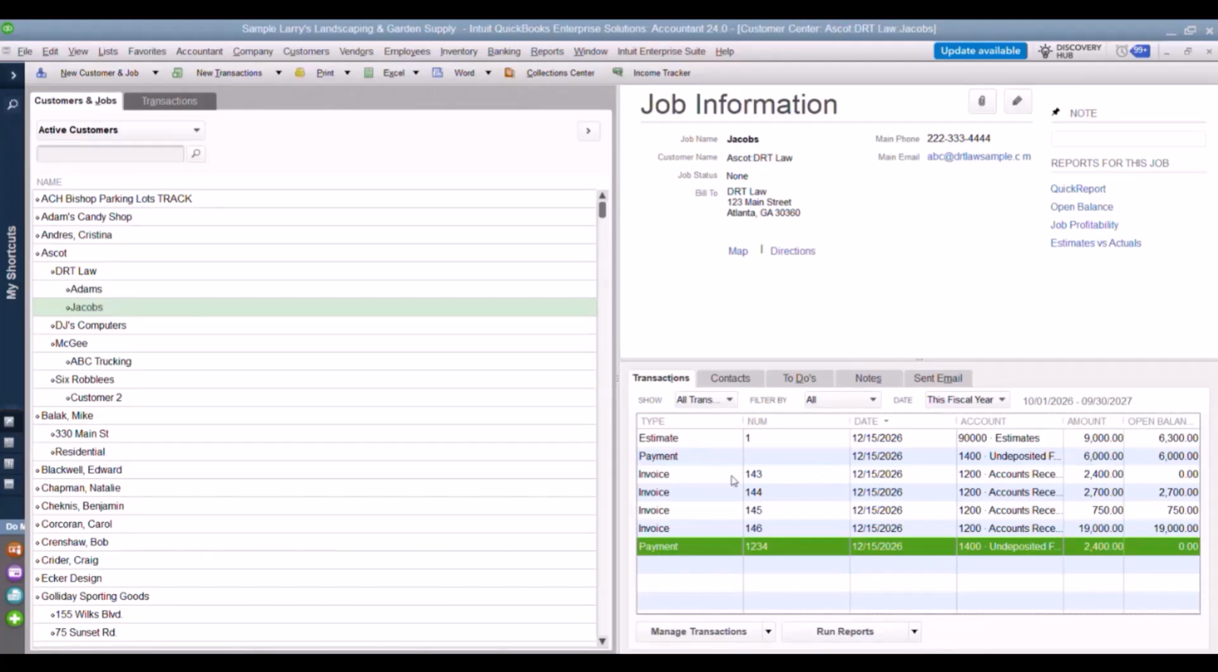Okay, now when we look at 143, we'll see that the balance is $0. So we've applied that. And then for invoice 144, the open balance is now 2,700, which is what it should be. And now the payment is correctly applied to the correct invoice.